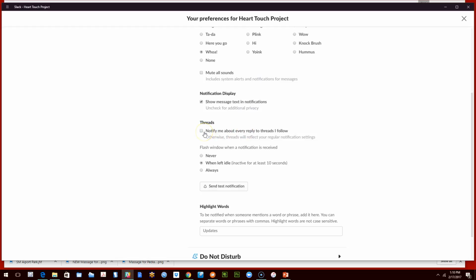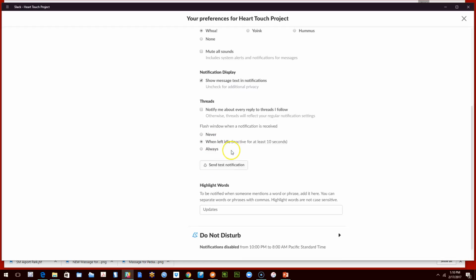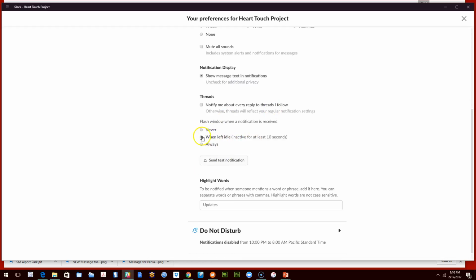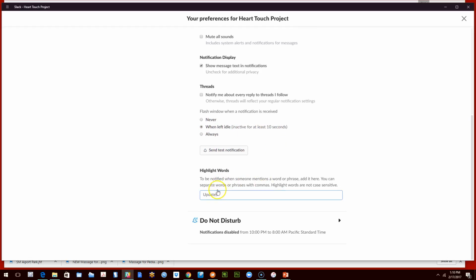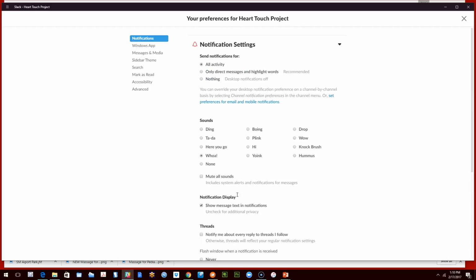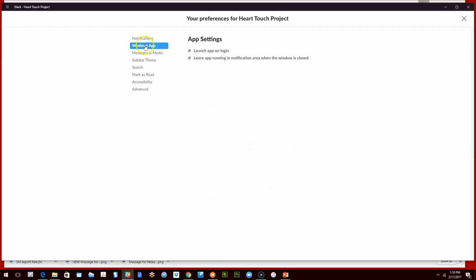Threads, since we're not following threads, you don't have to worry about notify you of any threads for any replies on that, so don't worry about that. And then as far as the flash window, you don't have to worry about that. I would just say when left idle, it's inactive for 10 seconds. And then any highlighted words, again, you don't have to worry about that because most of you are only part of 1 or 2 channels. So that's notifications.